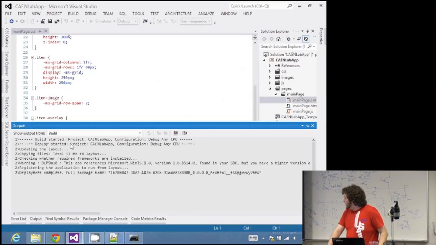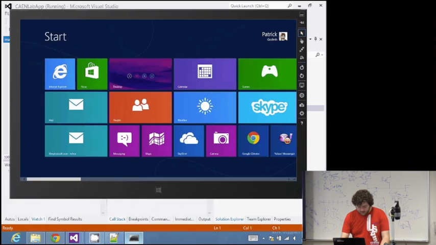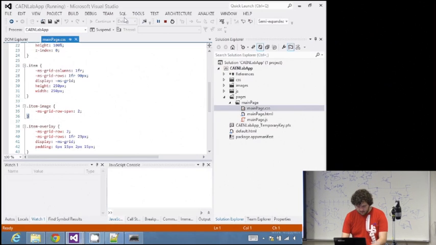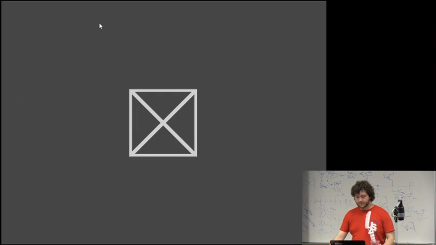Just stop taking its sweet time. Oh, and of course it's running in the simulator. Excuse me one second. There we go. Local machine. There we go.